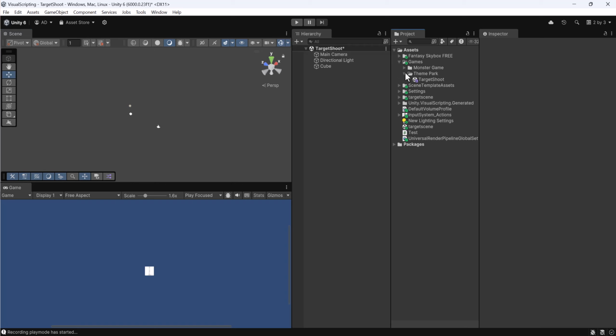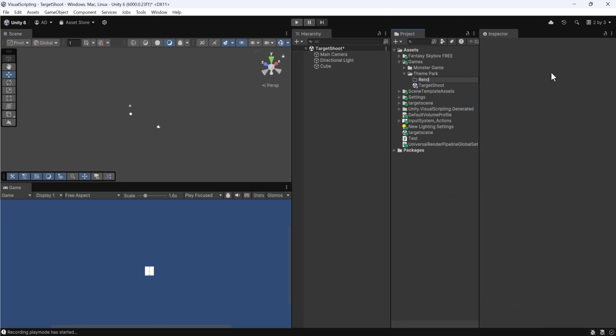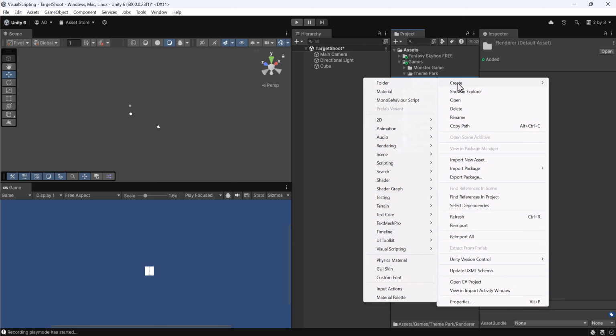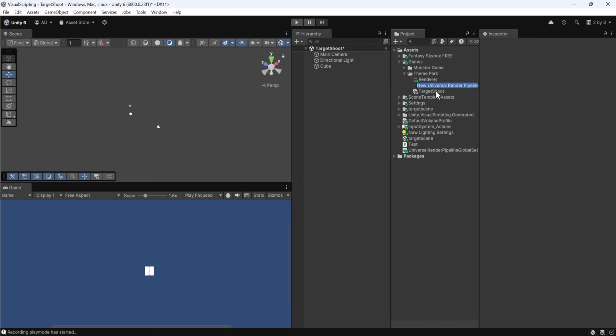So inside my theme park game here, I'm just going to create a folder in here and just call it renderer. And then inside of this, I'm going to right click and I'm just going to create a new rendering. And then let's see, where is URP? So here's our URP asset with 2D renderer. We want to do a URP asset with universal renderer. This is the 3D one.